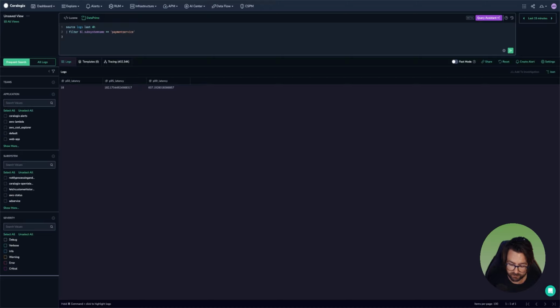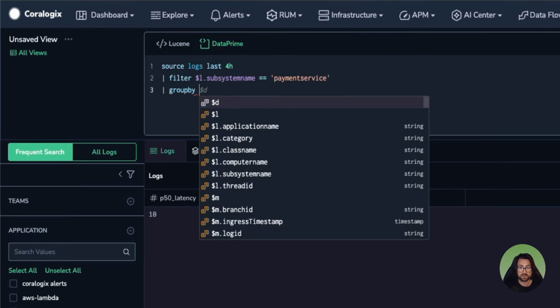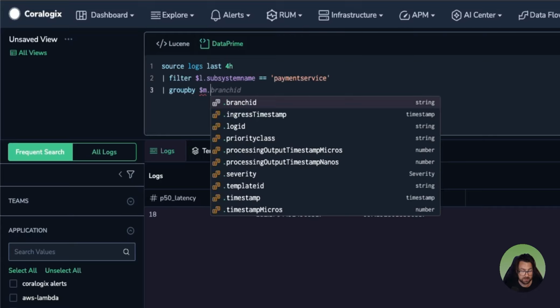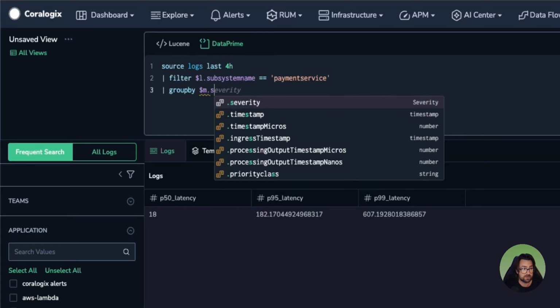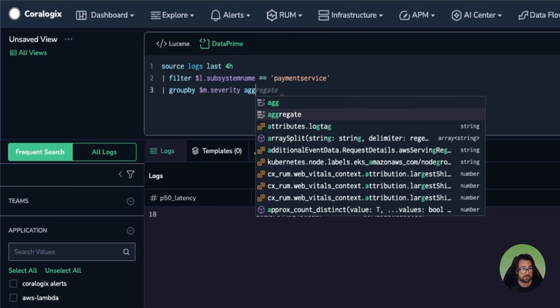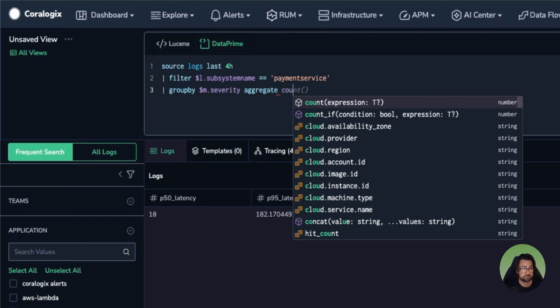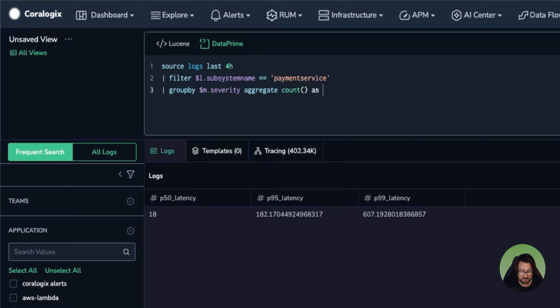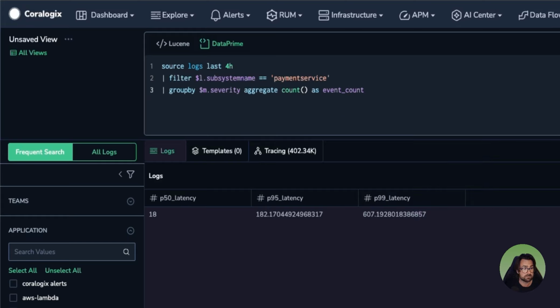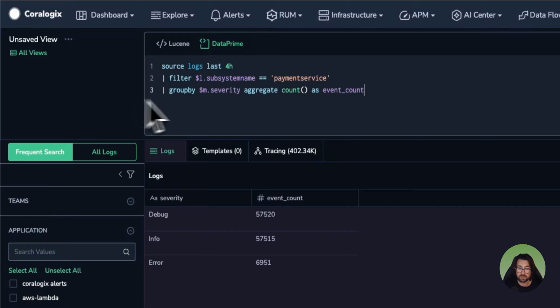Okay, and now we want to use a new function, group by. So say I want to understand our error distribution. Let's look for $M, which we know will give us the severity of our logs. And let's just get the aggregation count of that, and set that as event count. So now we can see the amount of errors on our logs, debug, info and error logs there.